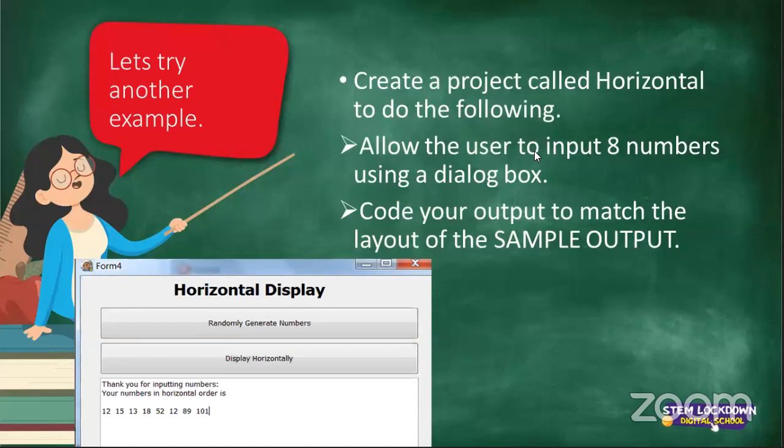Okay, so this question said, create a project called horizontal to do the following. Okay, learners, I'm sure you learned in grade 10, so I'm not even going to talk to you about how to save a project. I'm just going to get straight into the code. So it said, allow the user to input 8 numbers using a dialog box. Code your output to match the layout of the sample output.